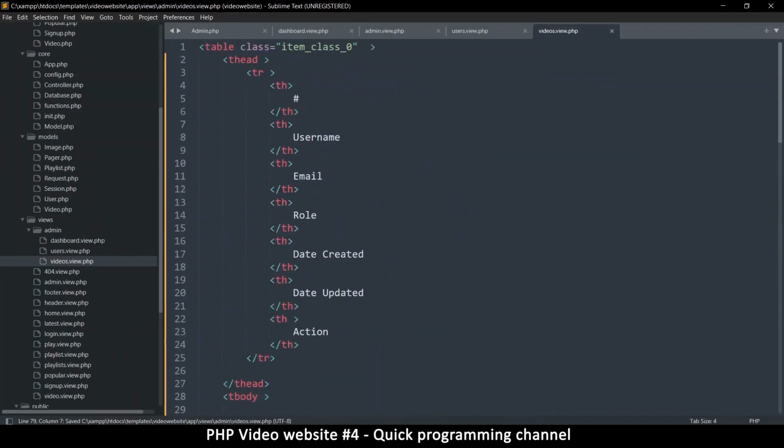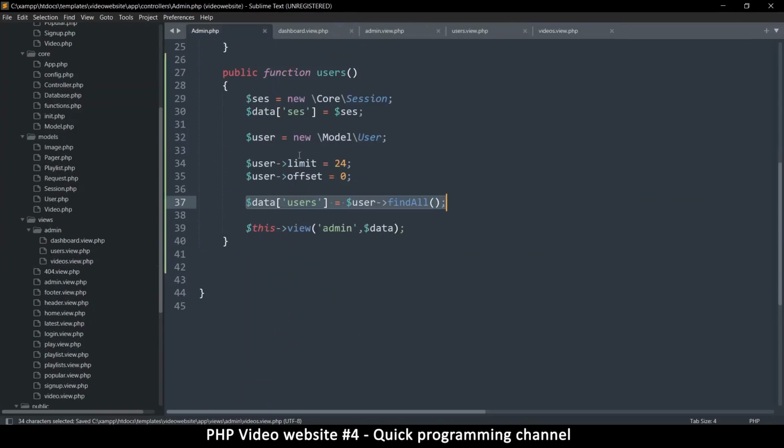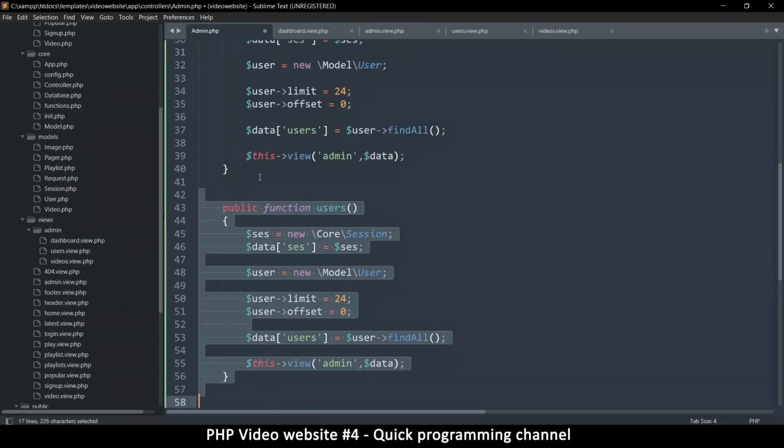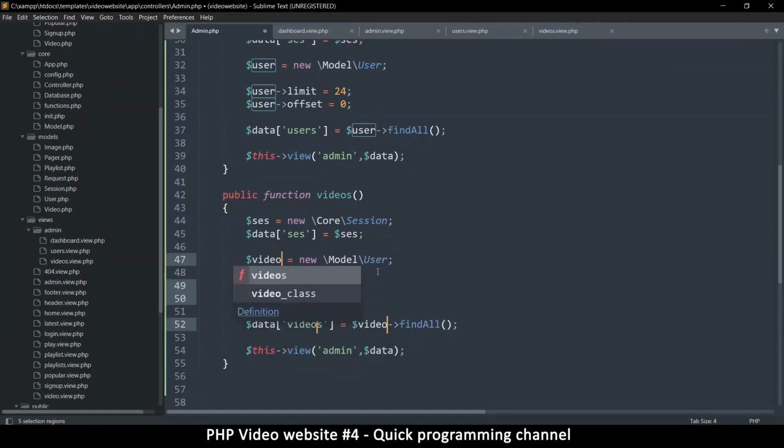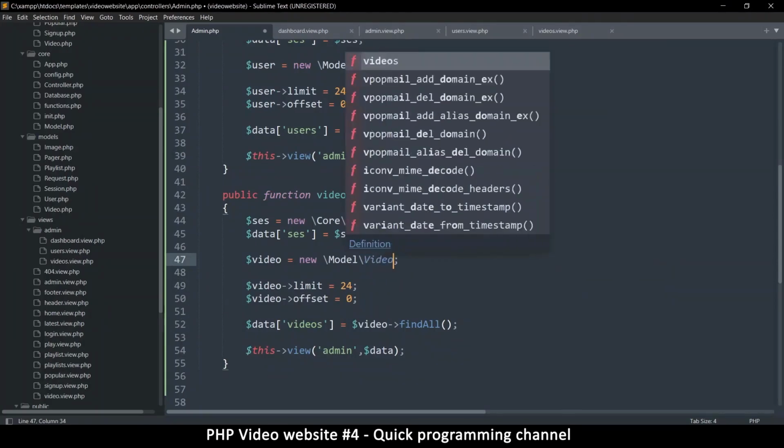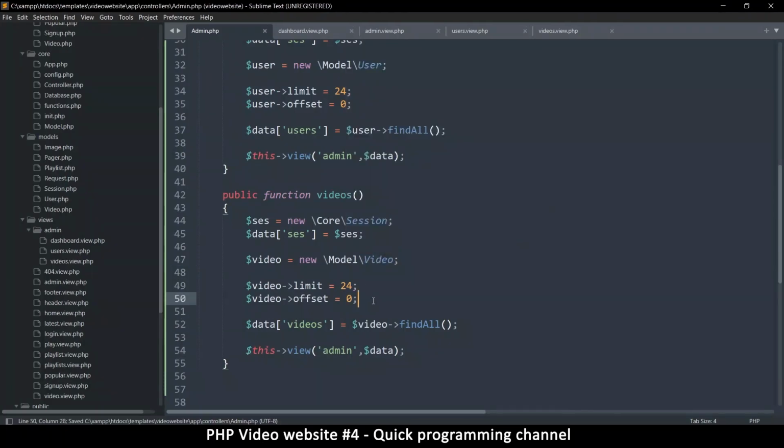Okay, save. Then let's go to the admin section and duplicate, create one more function for videos. That way it will pass through here instead. And then here we'll grab the video class instead, because we are grabbing videos in this case. Find all. This is great.